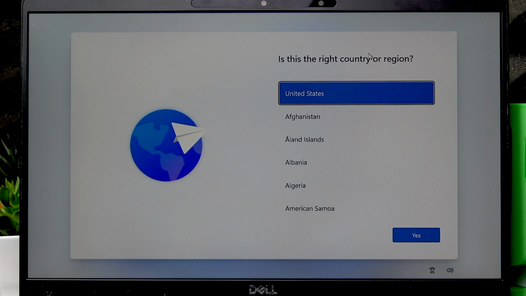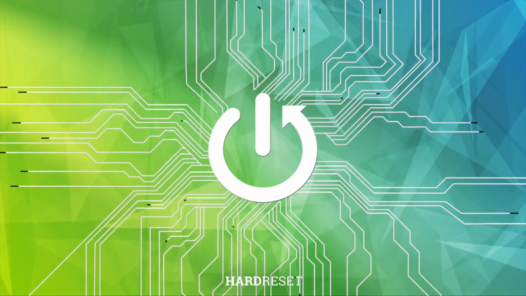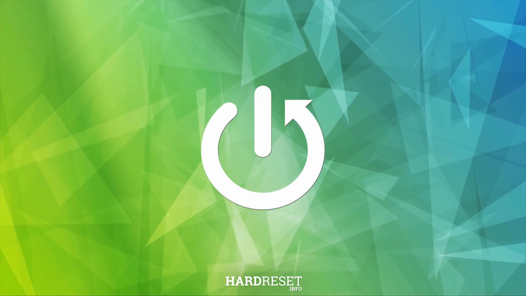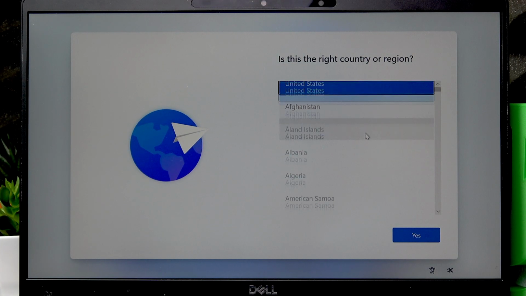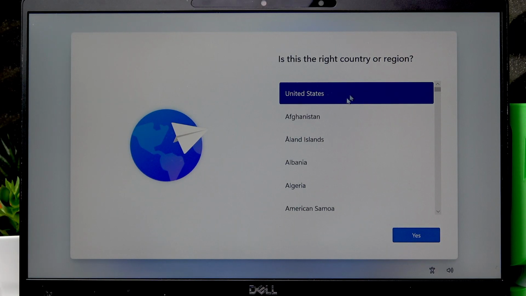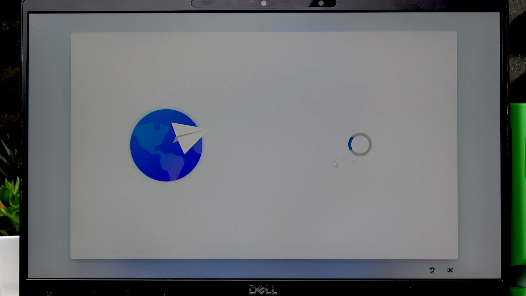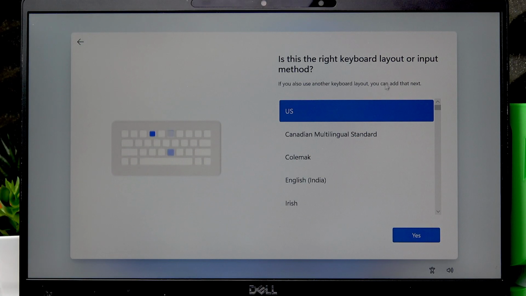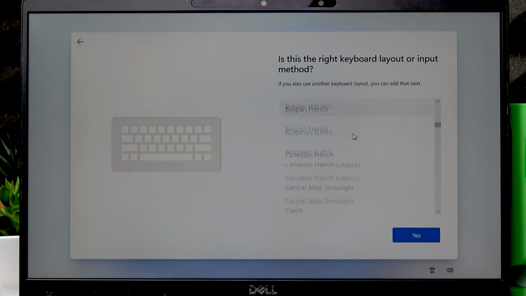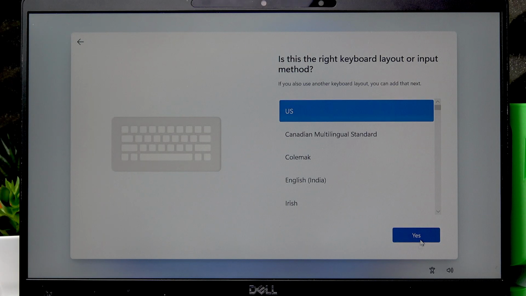Welcome. In this video I will show you how to perform an initial setup on your DELL Latitude 7410. First, select the right country or region from this list and click yes to continue. On the second screen, select the right keyboard layout for your PC from available options and then click yes.